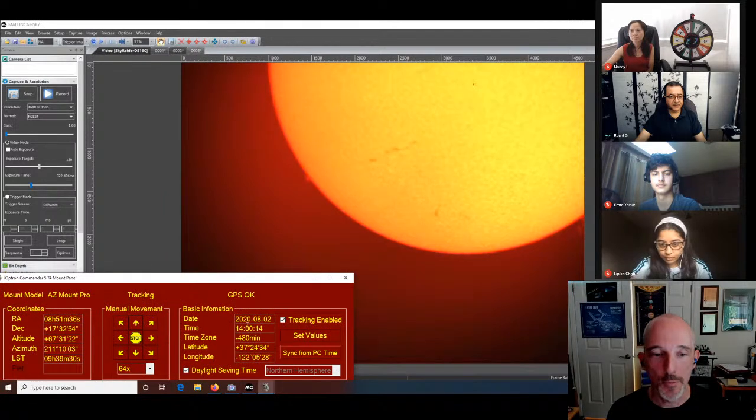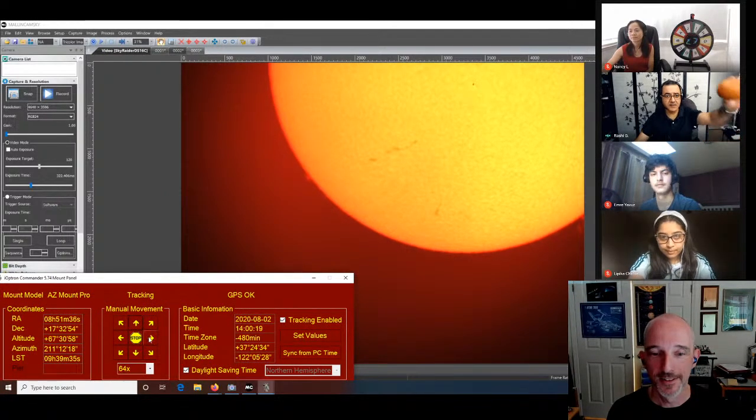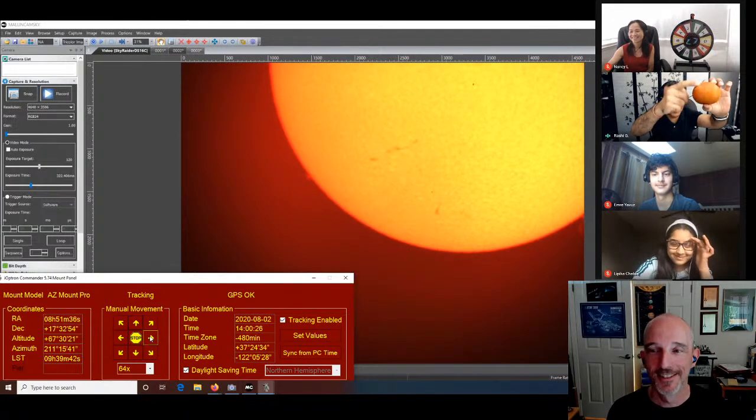Oh my gosh, Wolf! That looks like this orange that I have here. The texture does, right? Yes, the orange is exactly like what you're seeing on the scope there.